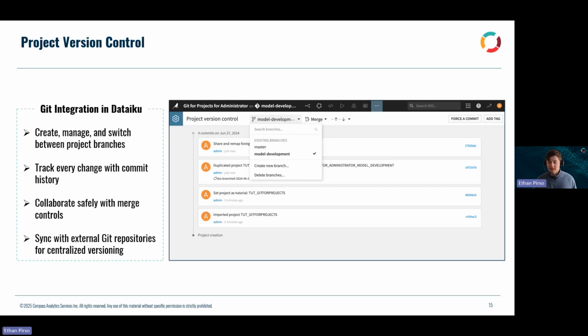And if you already use GitHub, GitLab, or Bitbucket, Dataiku integrates those too, so you can sync and collaborate with broader dev teams. This gives your team the freedom to experiment, the discipline of version control, and the safety net of rollback, all again without leaving the platform.